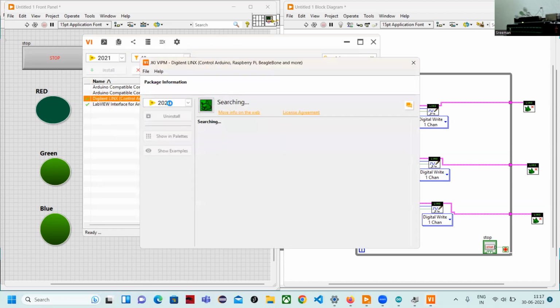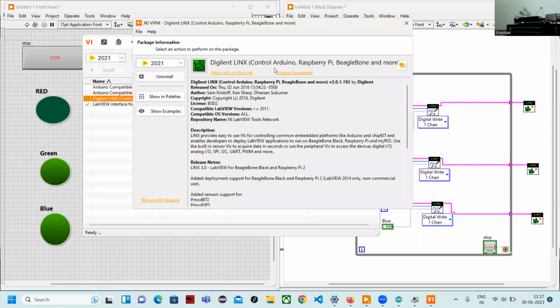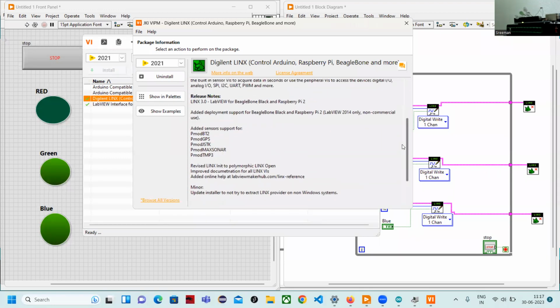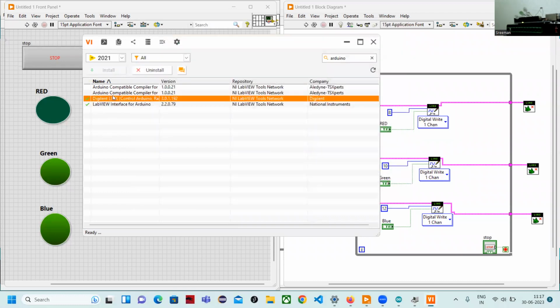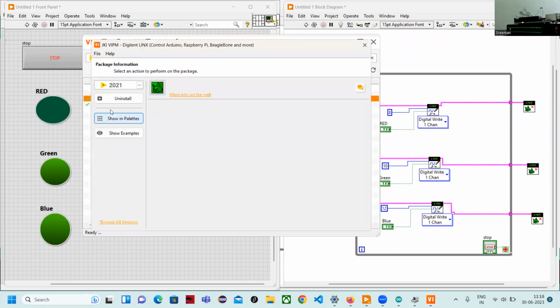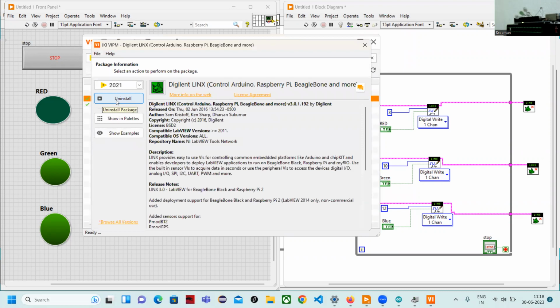This VI package can be useful for Arduino, Raspberry Pi, BeagleBone, and other boards. But I am using it only for the Arduino board, right? So I can install this. Once you select this, here there will be an install button highlighted. I have already installed it. You can see that only the uninstall button is highlighted now.